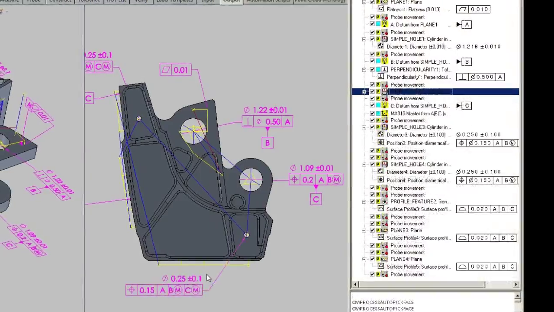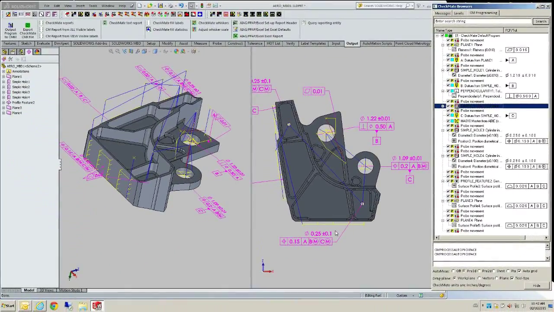Whether outputting an inspection program or creating features to load point cloud data against, CheckMate will consume and reuse the SOLIDWORKS model-based definitions to generate the feature measurements very quickly.